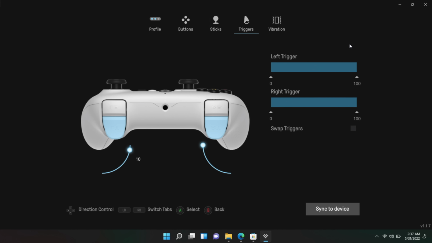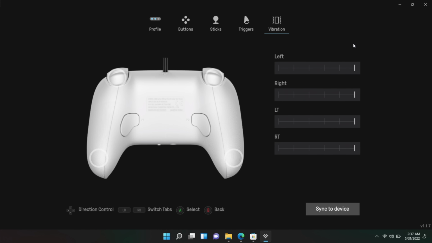Triggers, again here, fully customizable. If you just want it to be on and off, turn this all the way down. But I play a lot of racing games, so I'm going to go ahead and leave it just like it is. I think it's set up really nicely. We can swap triggers. And finally, vibration.